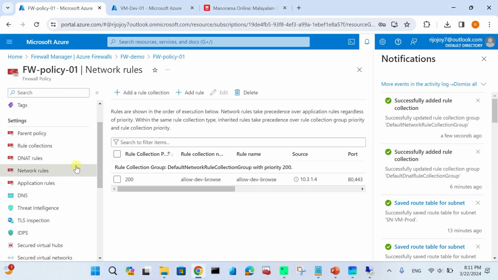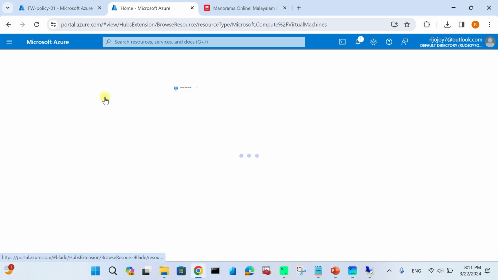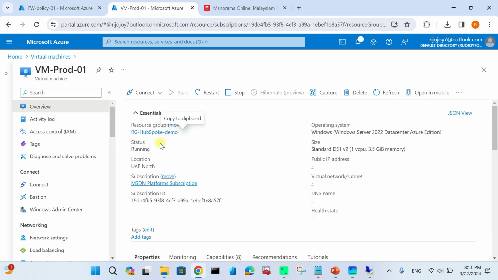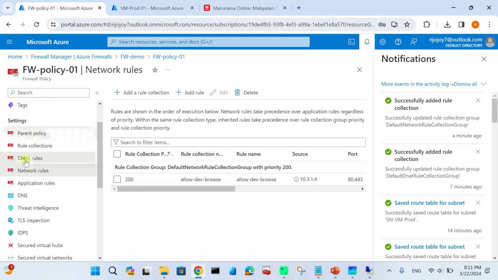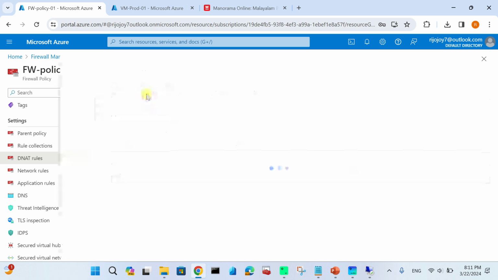So now you understand how we can connect the development VM, how we can implement the rule, and how we can remotely connect. You can see here we already have another virtual machine, the production virtual machine. So how can we connect to the production virtual machine through the public firewall IP? Go to your firewall rules again, click the DNAT rules, and add a DNAT rule.